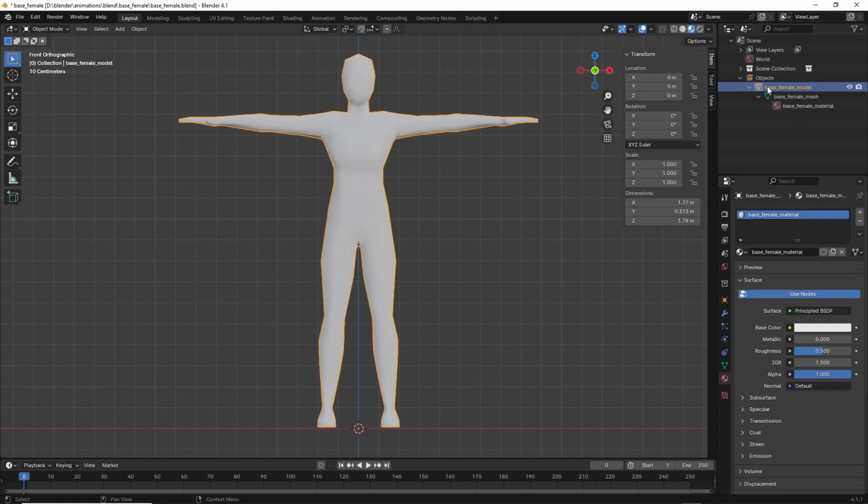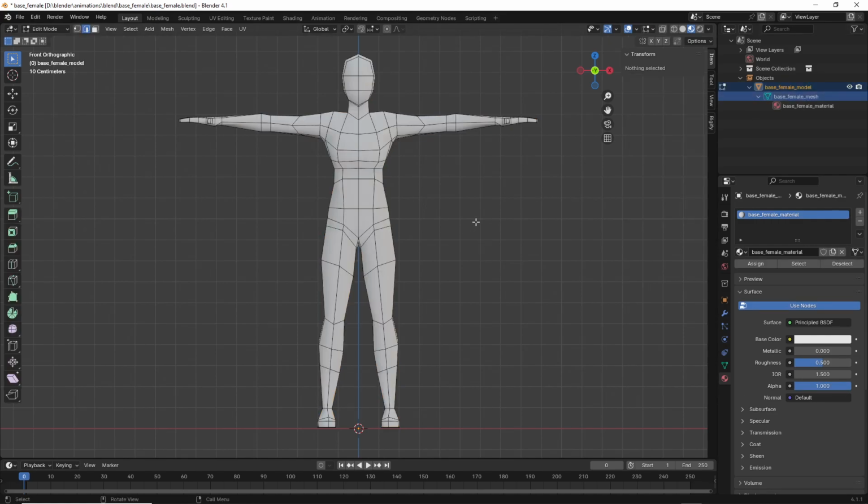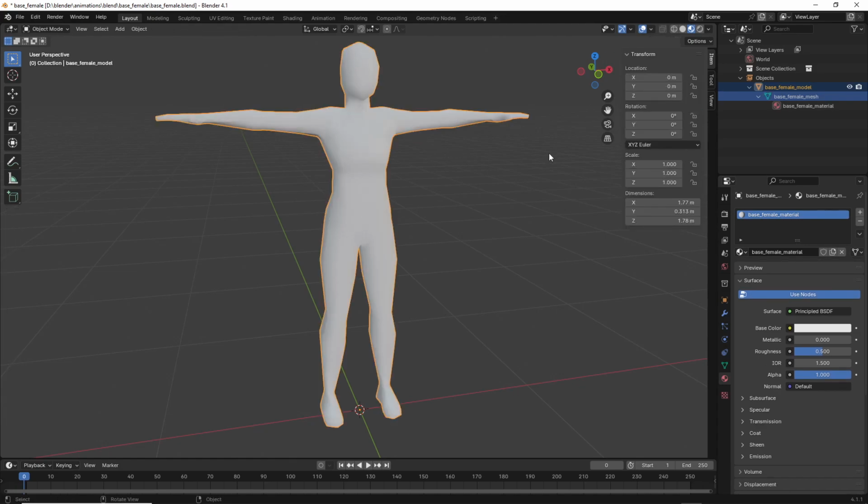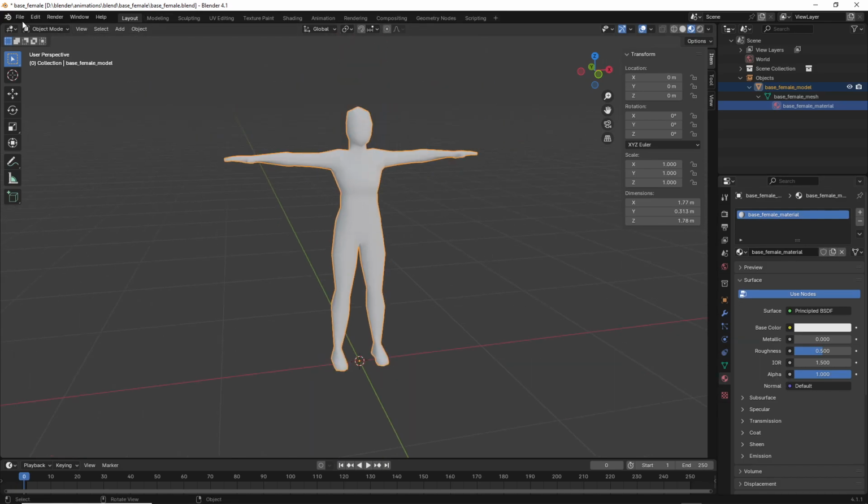Here we have the base female model, and in the hierarchy underneath it is the mesh, just like it works in LibGDX. The model keeps all the location, rotation, and scale information, and then this is the mesh information, which is basically your vertices, your edges, and your faces. Underneath the mesh, I have a very simple material set up called base female material, and the tab to go to the materials is down here. So let's go ahead and export it.